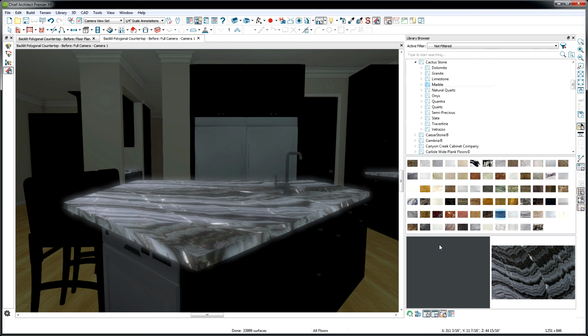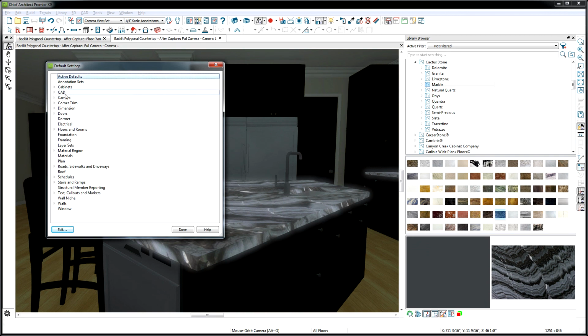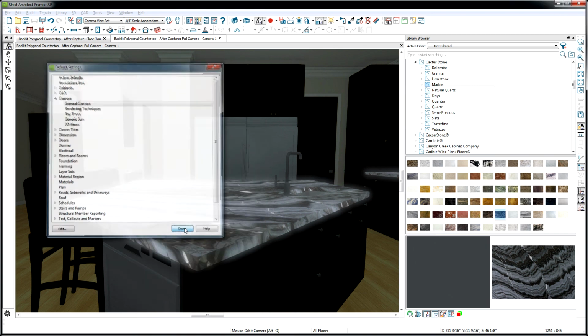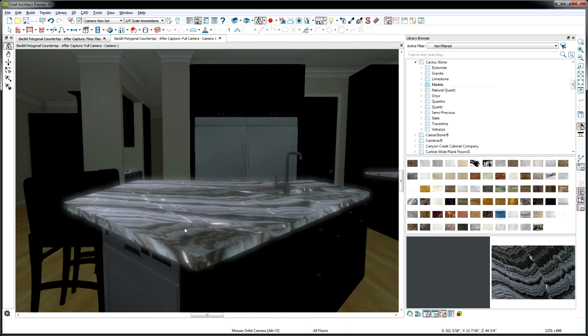Alright. The last thing I wanted to show you is the bloom feature. It was added in Chief Architect X9, and it's what gives that nice feathered glowing edge on the borders of objects that are emitting light with the emissive property turned up. You can control the bloom in the default settings, found by clicking on this wrench button, and in our camera defaults under General Camera, we have this checkbox here to turn bloom on and off. Note, it didn't turn the bloom off in my active camera view, and that's because bloom also works on a camera-by-camera basis. Because the default was to have bloom turned on when I created this camera, it's still on.